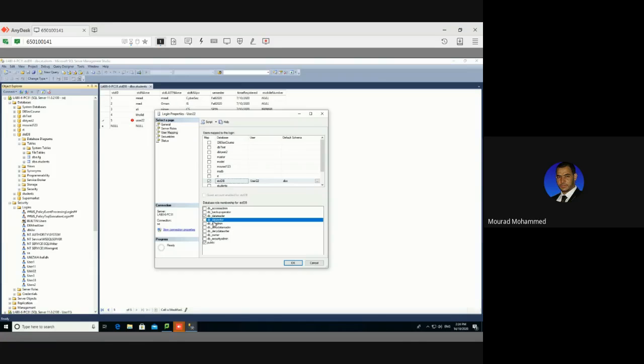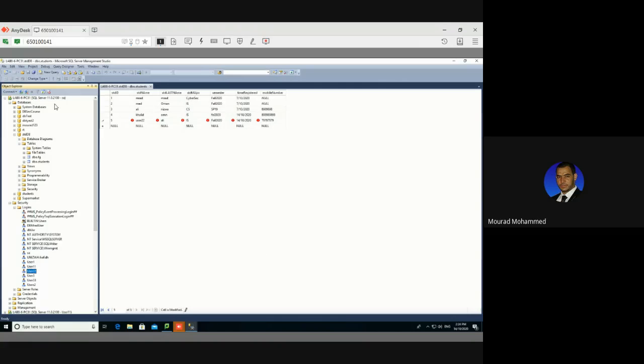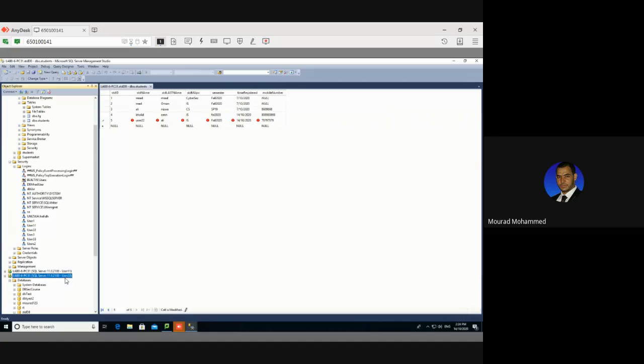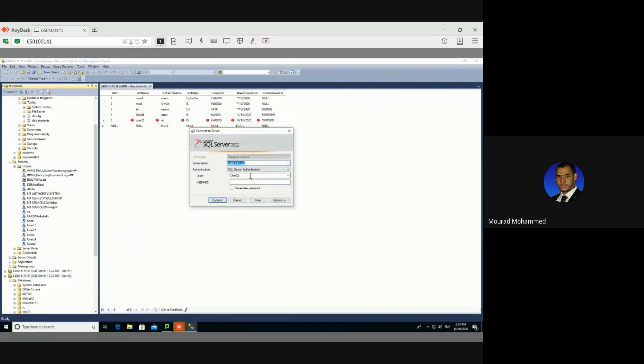I ticked this role here. He can write on the database stddb. He can write. Okay, done. Nothing to save, everything is saved automatically. I'm going to connect back as user 22, because now I'm logged in as SA. Let me connect back as user 22.